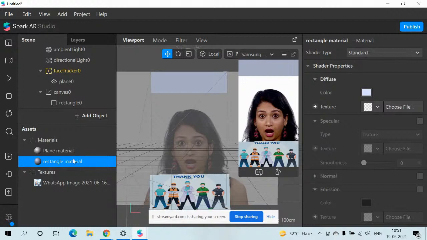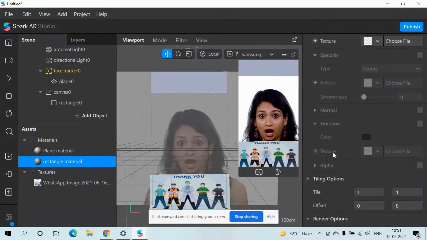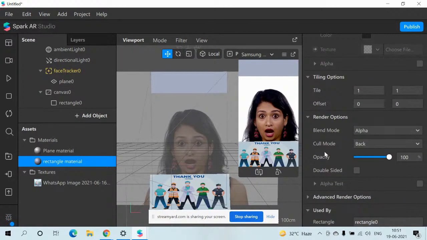So if we move to our material section here, you can see we have certain options as we move down. So we have blend mode, and we have double sided and all these options. So we're not going to use all of them right now, because we don't usually work with these options here, the blend mode and everything. What we use is this slider here.